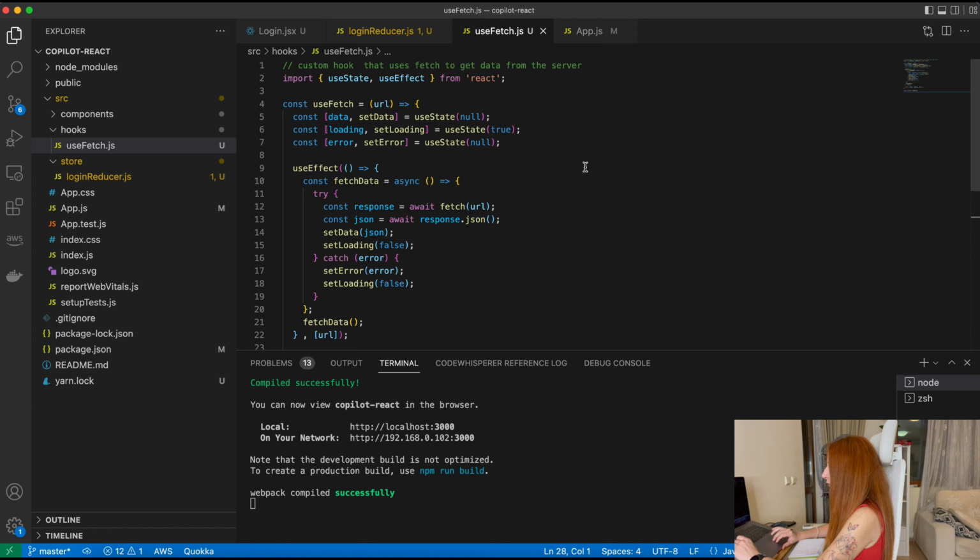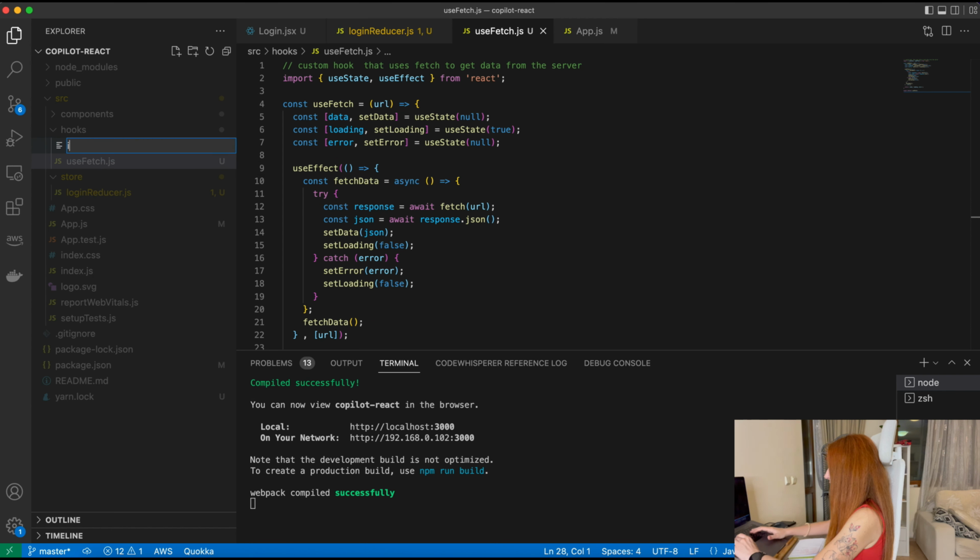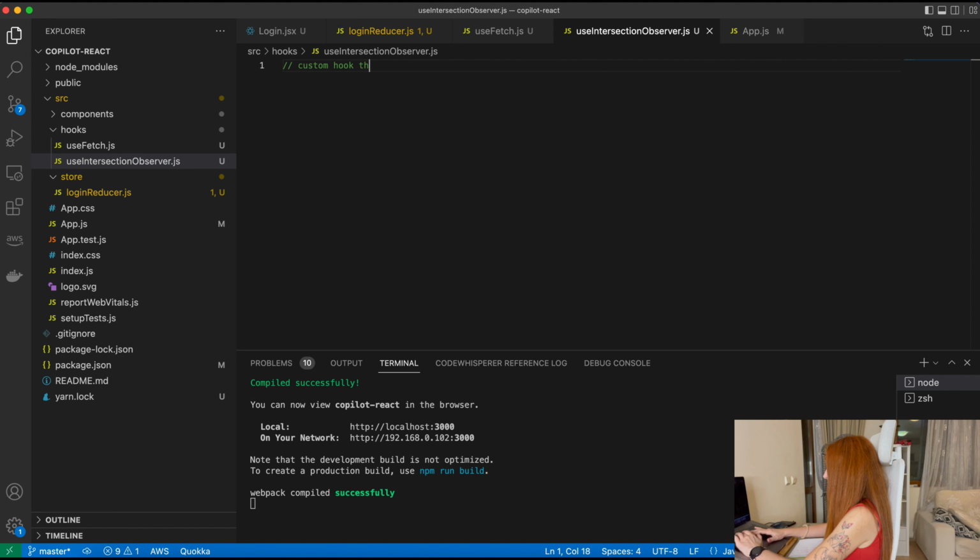Let's try one more hook. Let's use intersection observer custom hook that uses intersection. No, not to get data from the server. What is this nonsense? To detect, yeah. And let's see.